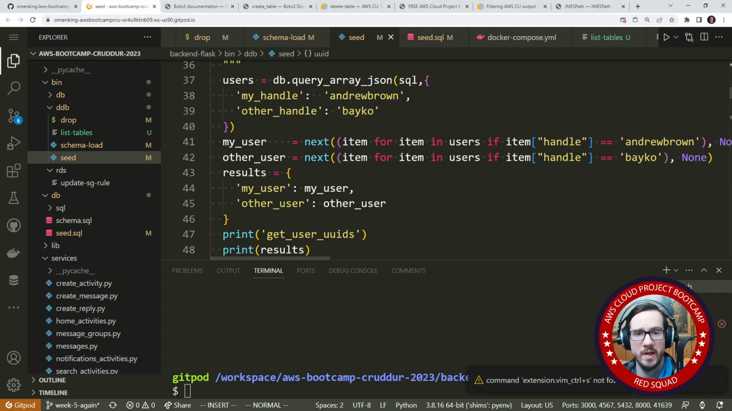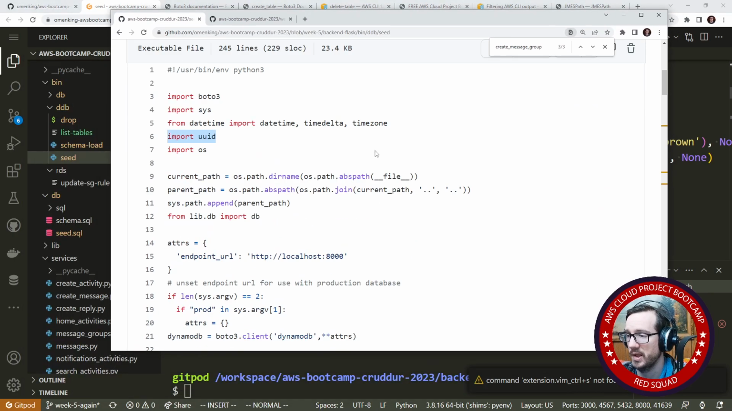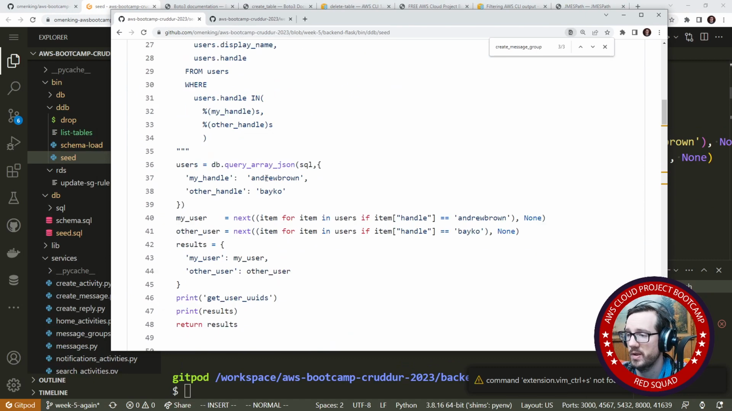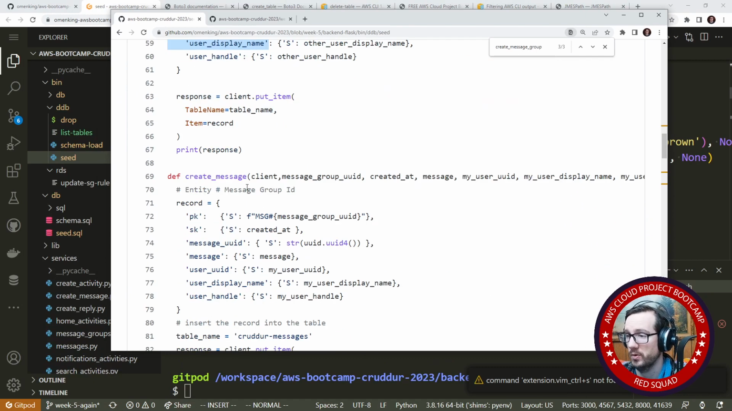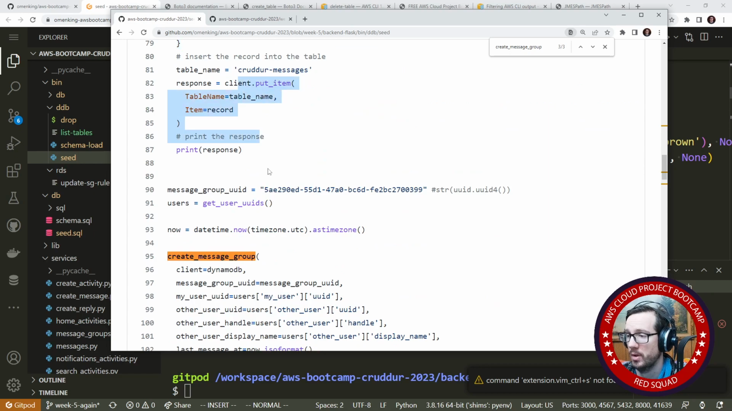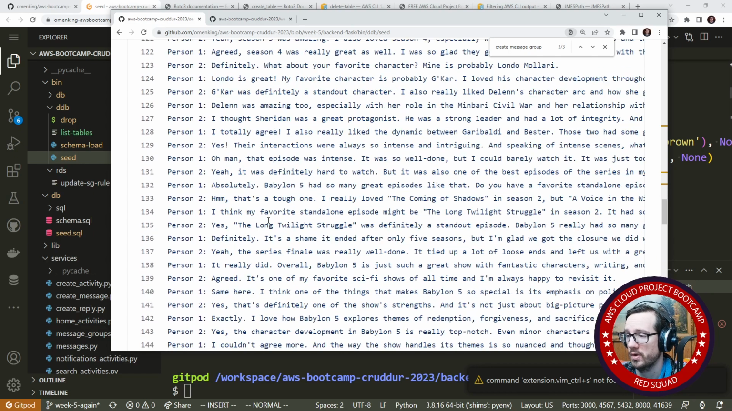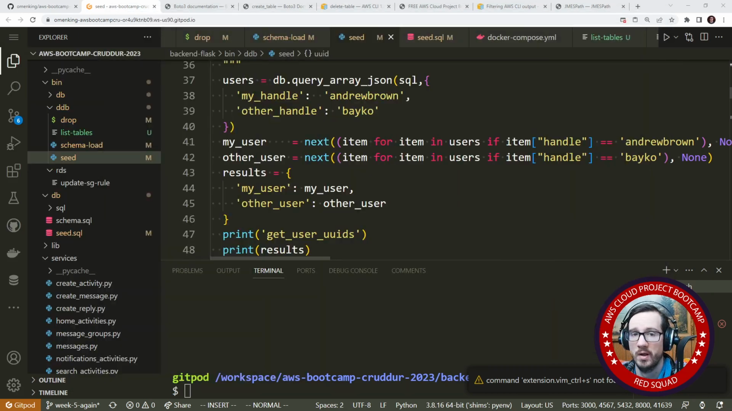So I think that's everything. Let's just take a look here if I'm missing anything. So we did this, we did that. Message group, create the message. Table name is fine. Create the two messages. Yeah, so that is the seed file.